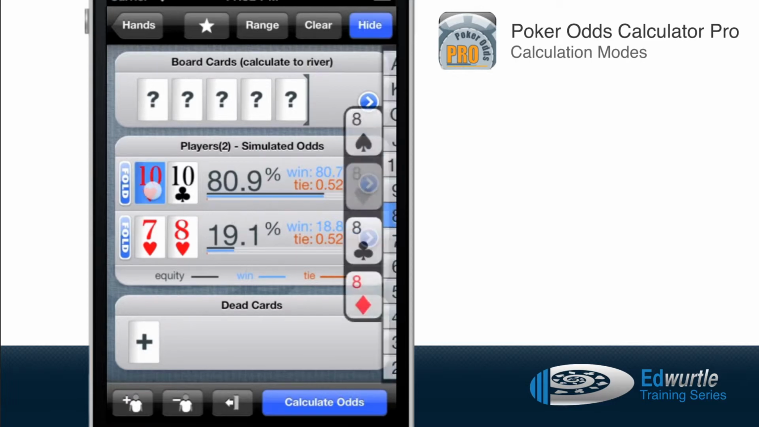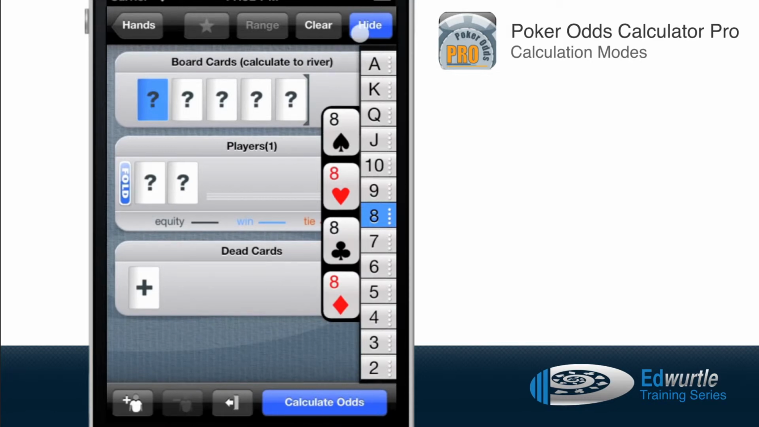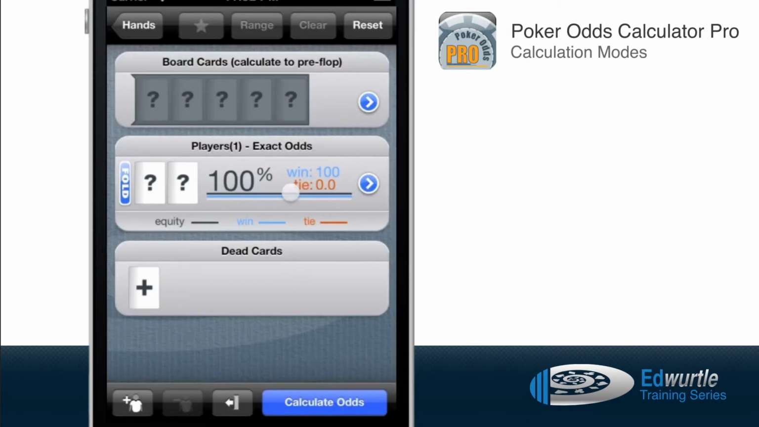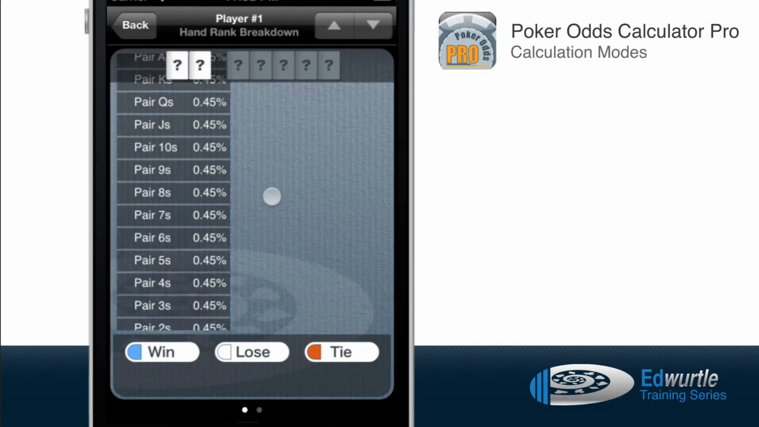So those are some useful ways of using the calculation modes. Here's another useful calculation mode. Reason to use one. Let's change this to calculate to pre-flop. And simply let's do one player with no cards and dive into the stats here. So now we have calculate to pre-flop, which means don't use any board cards. It's just only the player cards. So here you can actually see a random player will have a pocket pair 5.9% of the time. And you can dive in and click it to see the breakdown of all the pocket pairs.